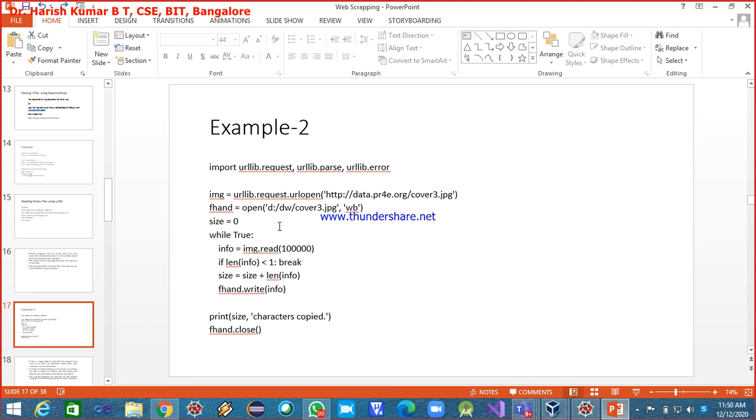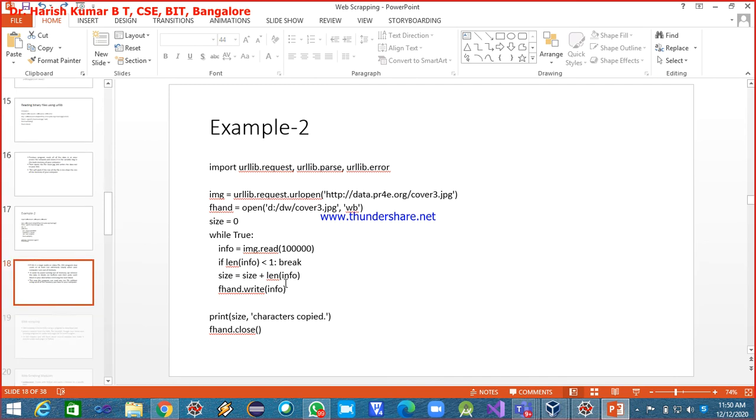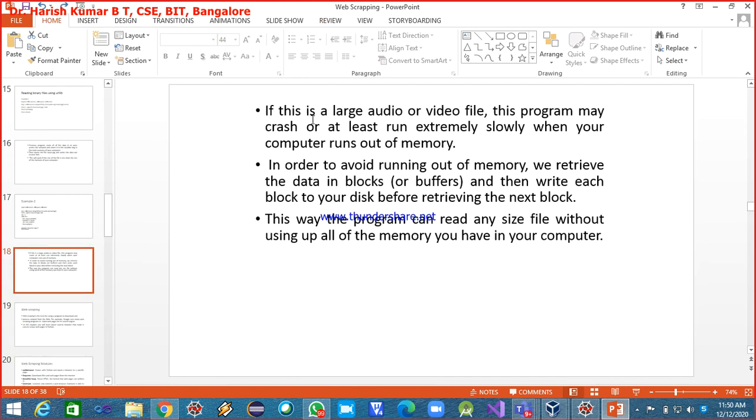Now this will go on writing until the memory is full, and once the memory is full, the process is going to stop. So if there is a large audio or video file, this program may crash or at least run extremely slow when your computer runs out of memory.